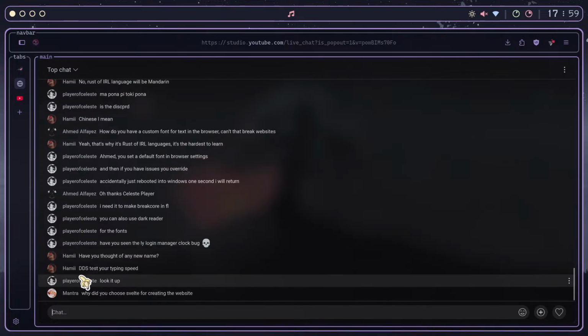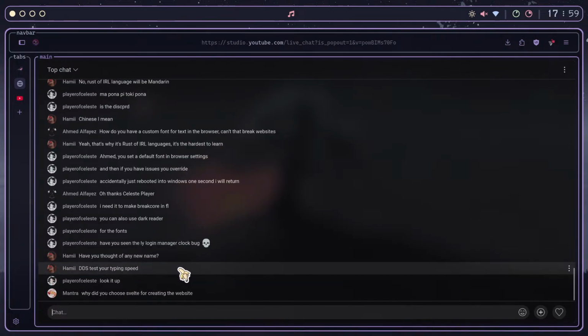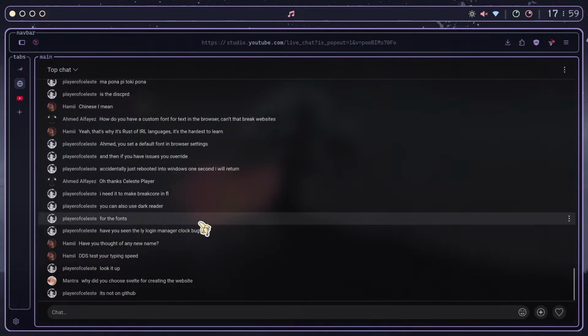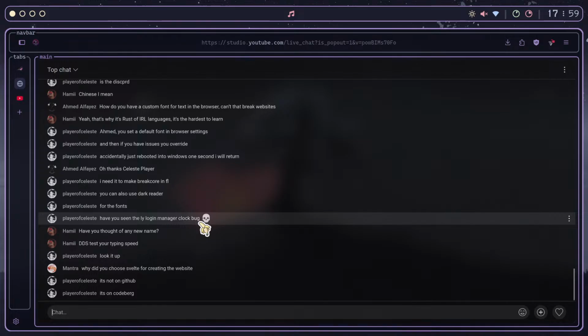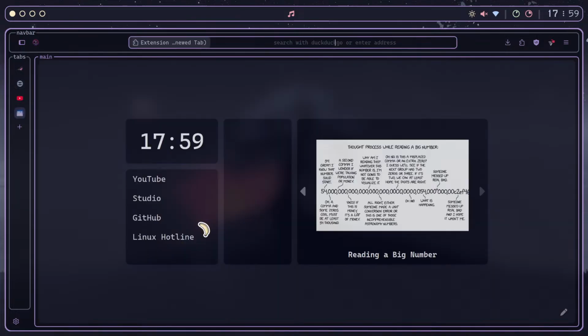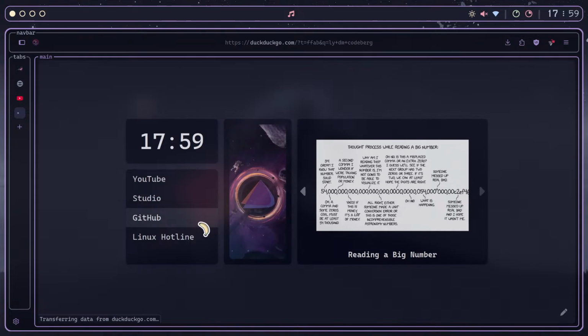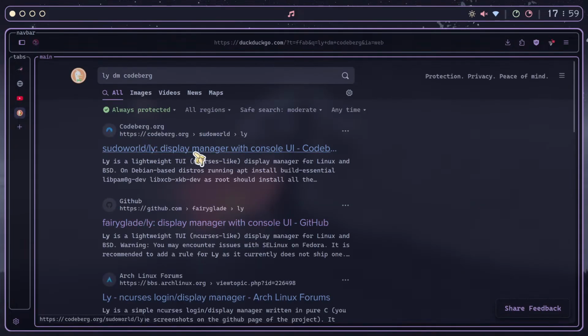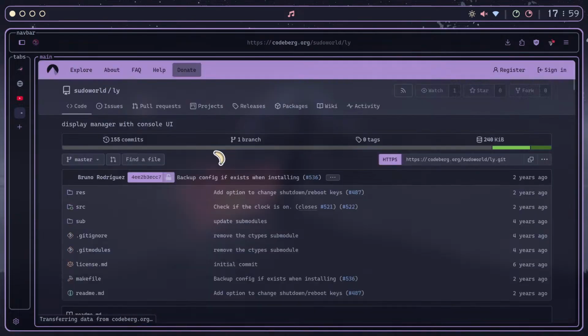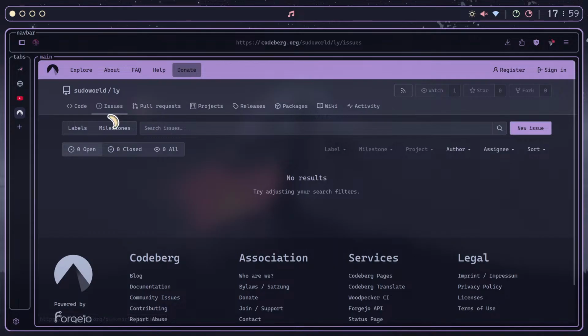Have you thought of any new name? Test my typing speed. So I chose Svelte for creating the site because I think it's the easiest way. I really like Svelte. I really like the way it works, and I enjoy using it.